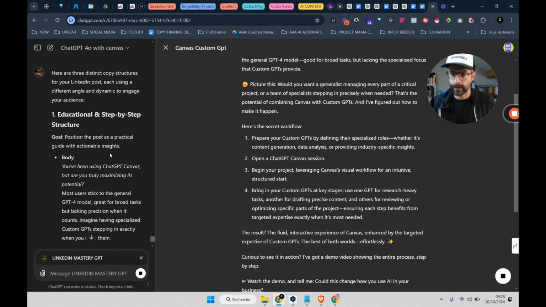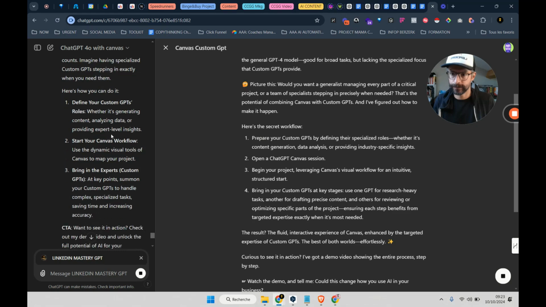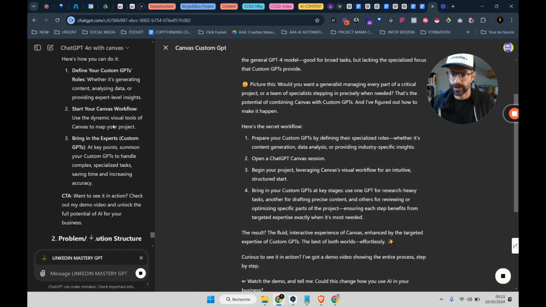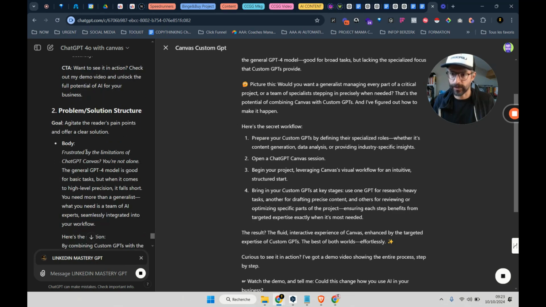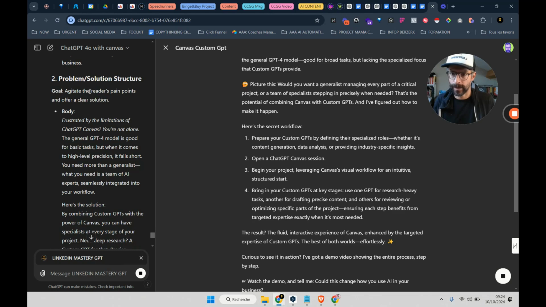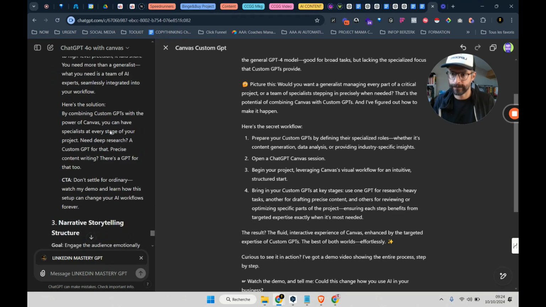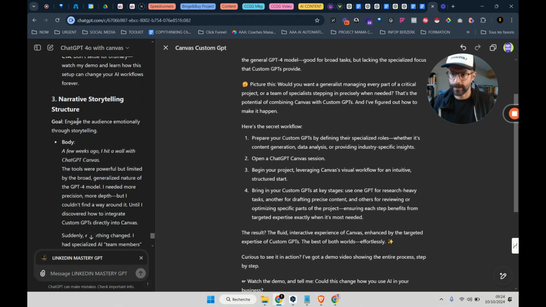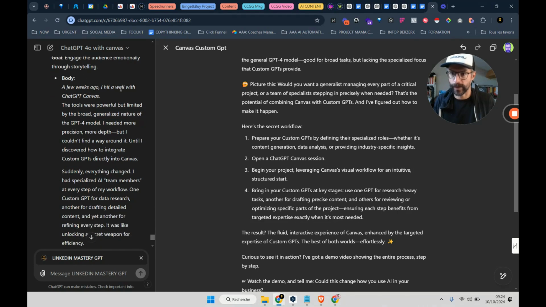So an educational one, which is shorter than this one, by the way. A problem-solution structure, agitating the reader's pain, and a narrative storytelling structure. Like, a few weeks ago, I hit a wall with ChatGPT, Canvas, blah, blah, blah.